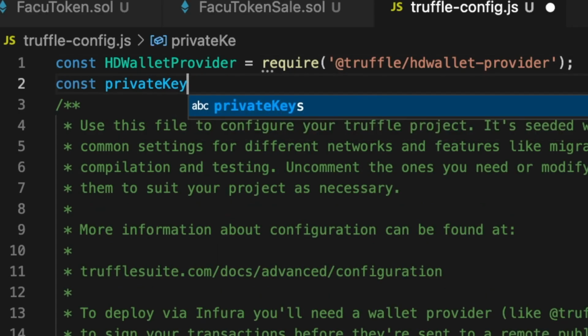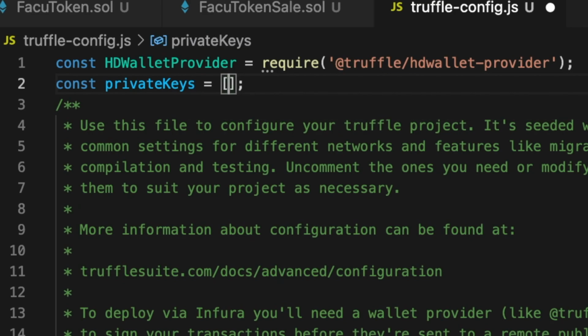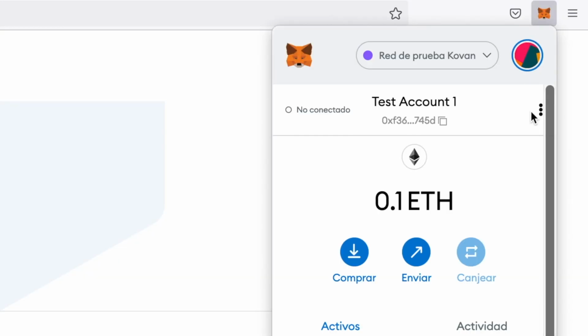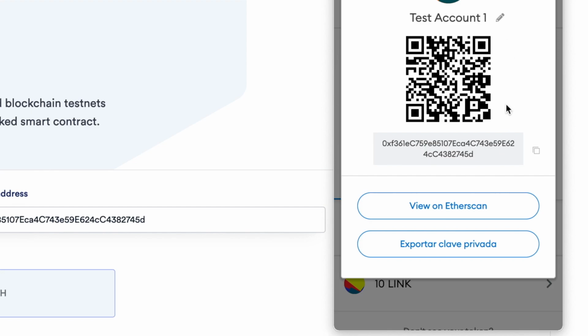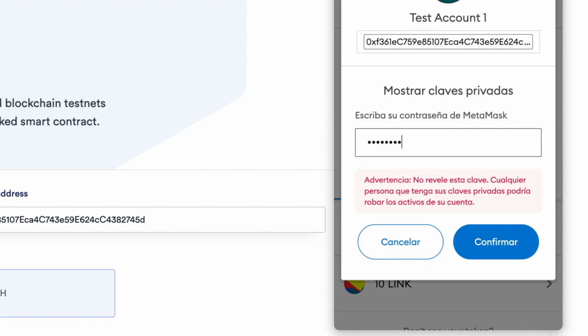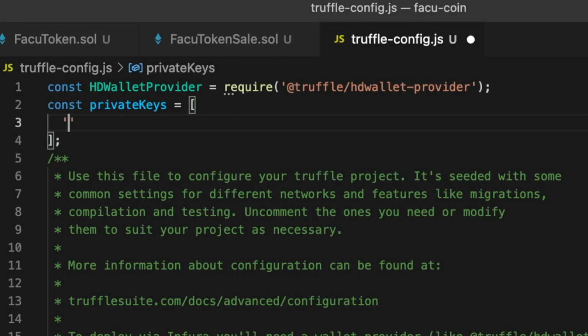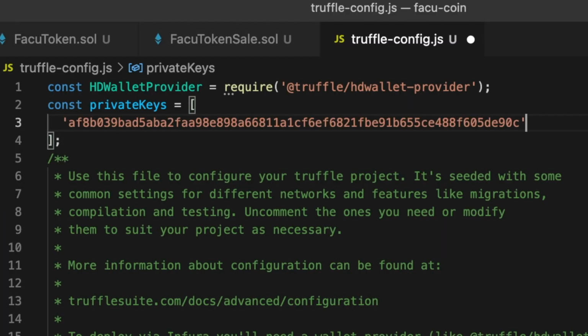The private keys are just the private keys of our wallet that we will use to deploy and test our smart contracts. We create an array of private keys like you can see, and here we will have to paste all the private keys of our wallet. To get this private key, we will have to go to Metamask or the wallet that you use and get the private key. And finally, we paste this private key on the private key array.